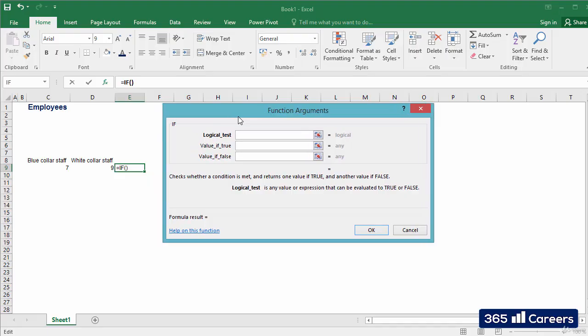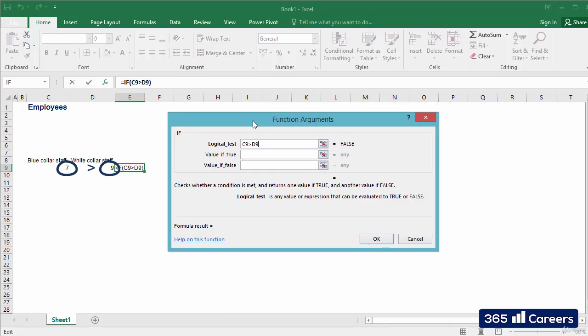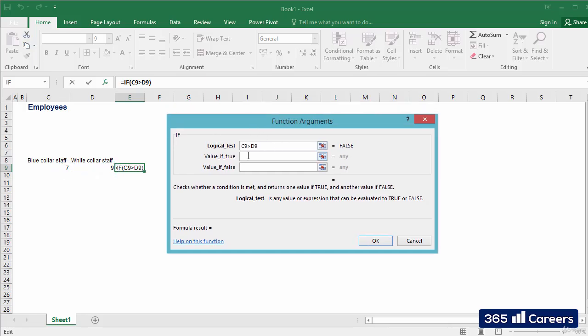Let's provide an example. I want the function to test whether the value in C9 is bigger than the value in D9. This is the first argument, the logical test. Let's type in the second argument, which is the value that will be displayed if C9 is bigger than D9. I want to obtain bigger if that's the case. Then, as a third argument, I will select the value to be displayed if the result of the logical test is negative. In this case, we will have smaller.